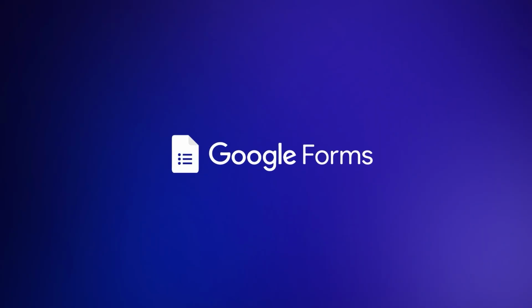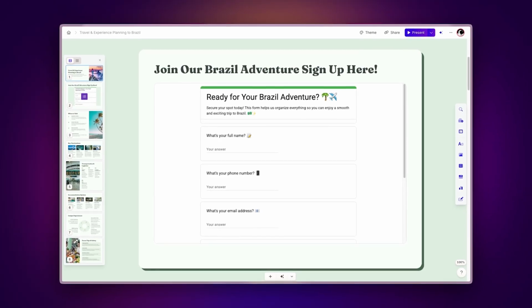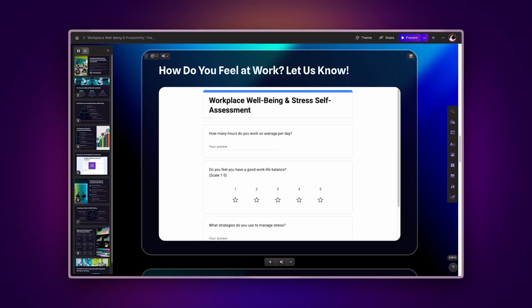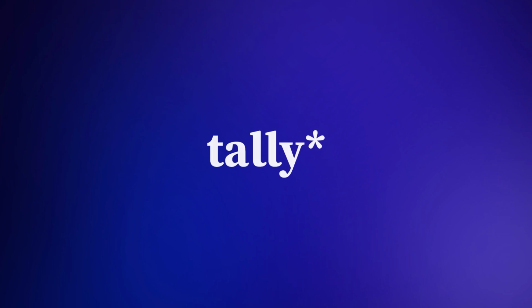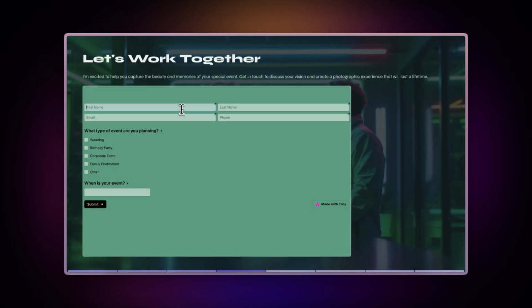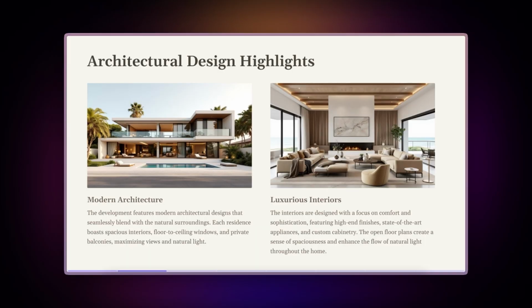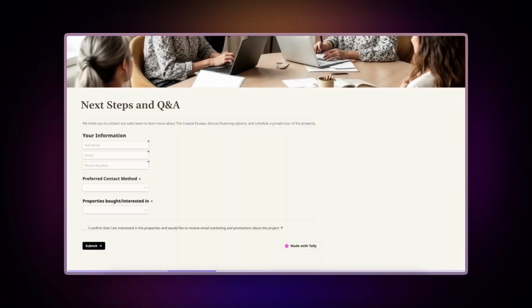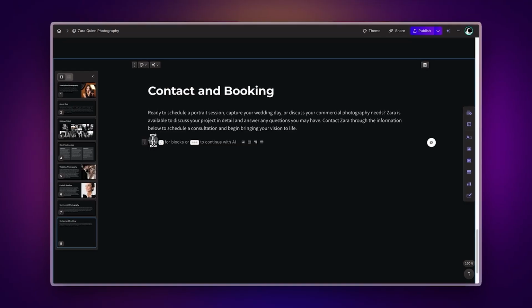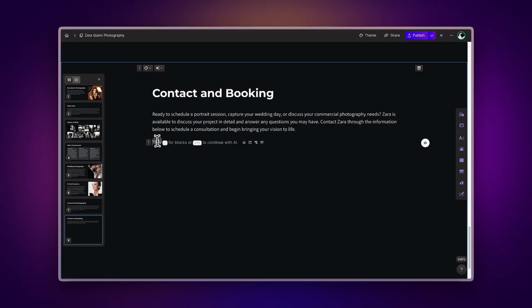Google Forms. Integrate Google Forms for surveys, quizzes, and data collection in Google Drive. Tally. Add Tally Forms for a seamless and distraction-free experience in gathering information, ideal for surveys and custom forms. How to add forms. There are three simple ways to insert these tools into Gamma.